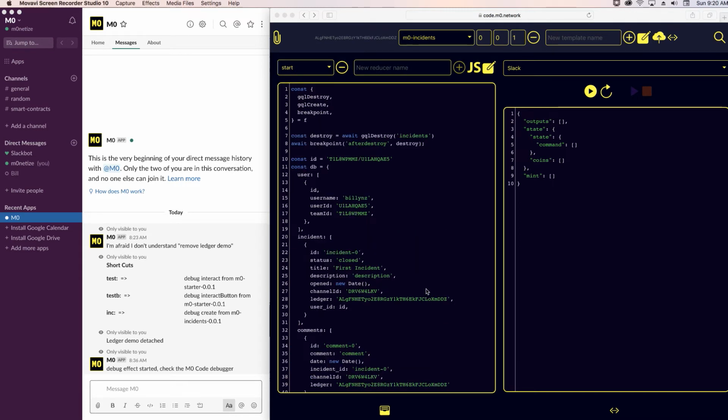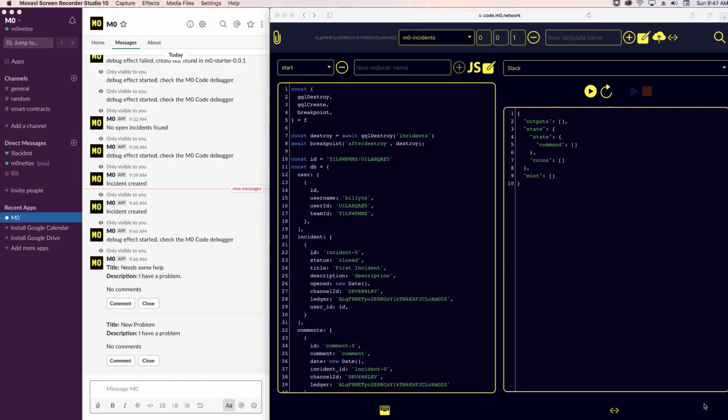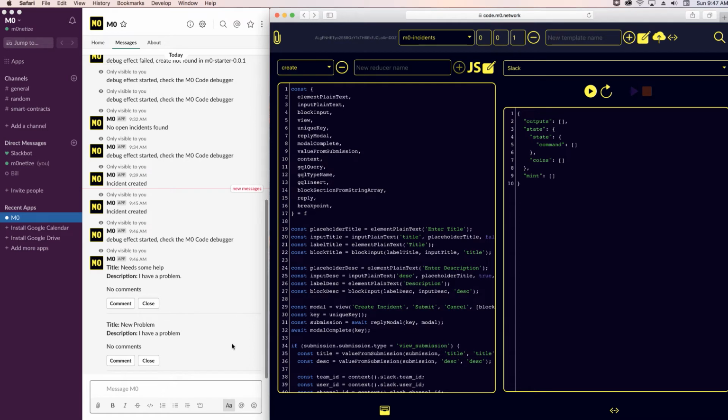And the structure of the GraphQL database is inferred from the data and the types of the data. And you can create foreign keys or links between your types with special formatted keys. It's all explained in the documentation. So I'll create an incident. That's done by invoking the create method.